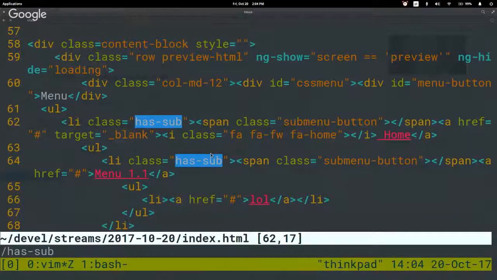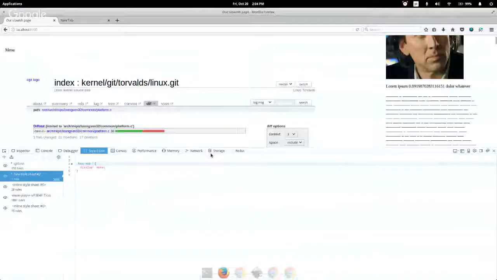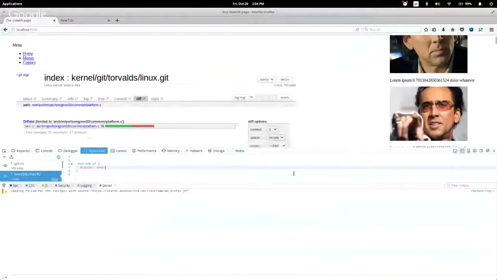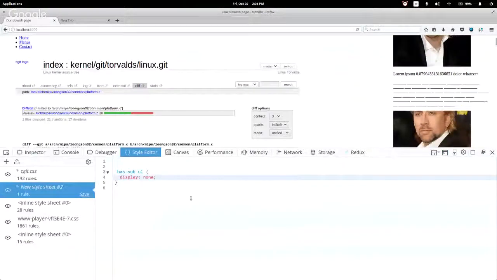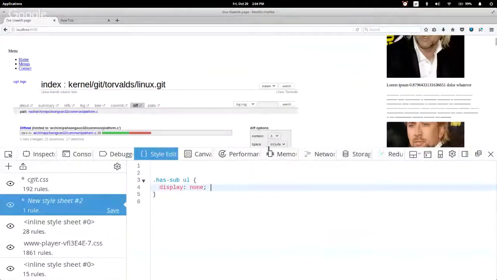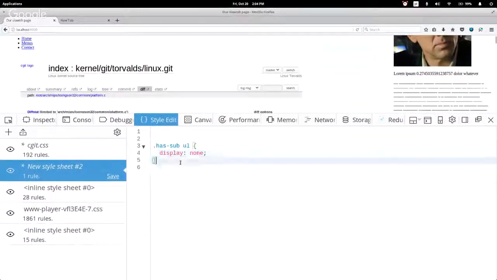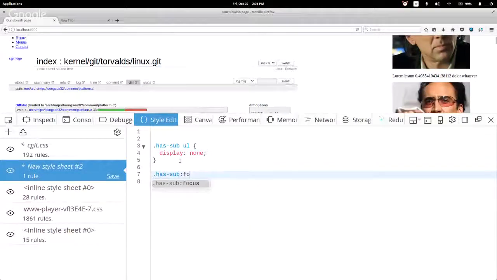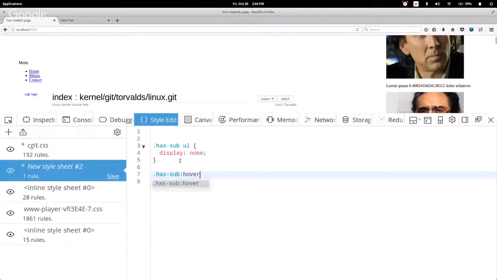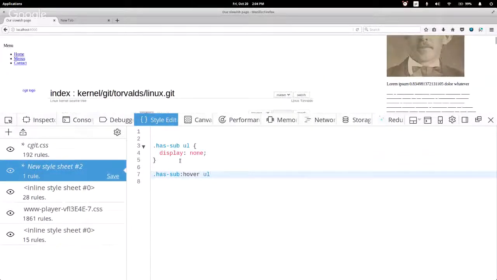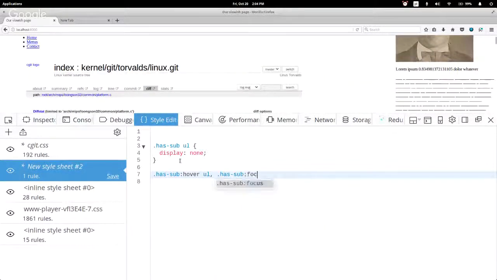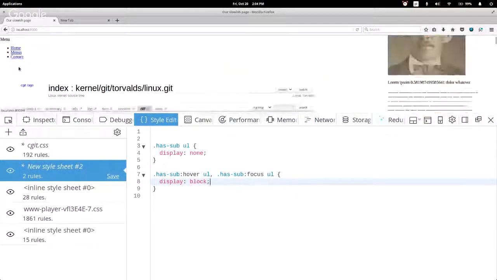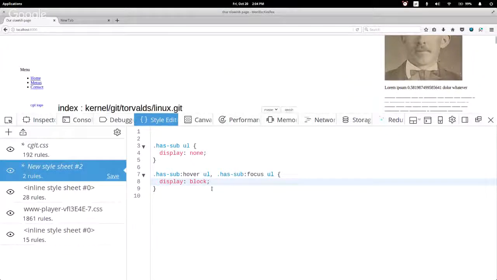You may see that I'm using the sub UL. You may see that I'm using the CSS editor straight from Firefox. If you open up the DevTools on Firefox and switch the tab to the style editor, you'll just see it. So hover UL and has sub focus UL are going to have display block, and this gives us a menu.